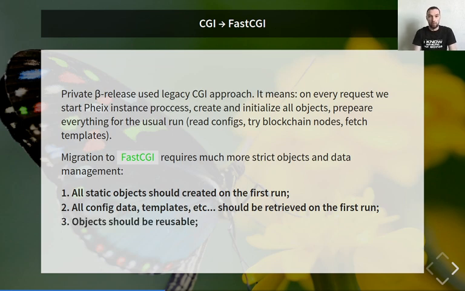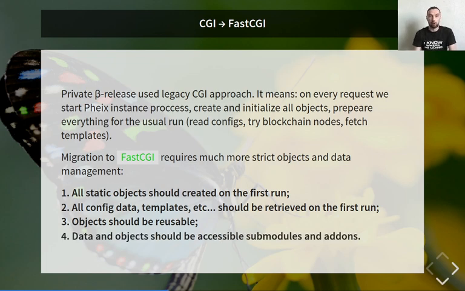All static objects should be reusable. If they are used in different classes, we should create copies, avoiding origin object modification and destruction. And finally, static objects and static data should be accessible from other classes. So we should implement getters at least for this case.